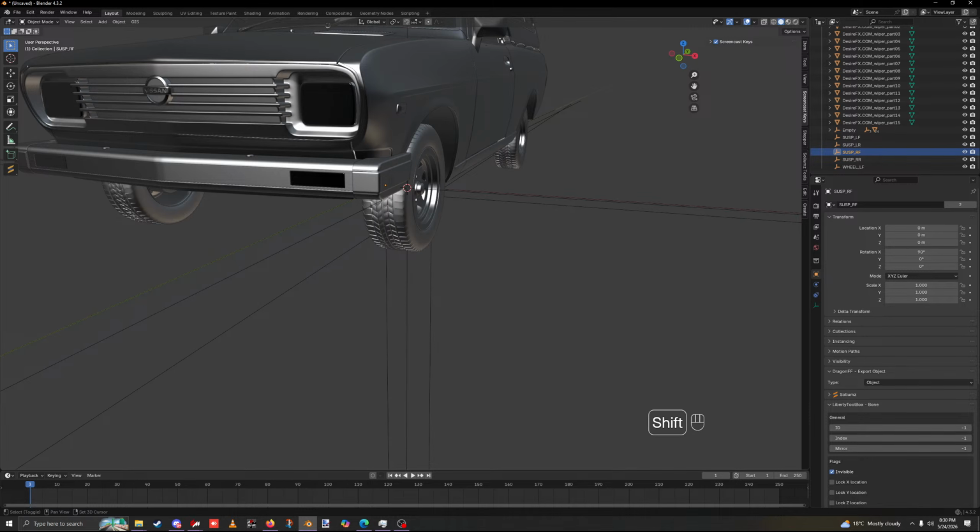And if I go to the right front and I say selection to cursor, I can just make this negative on the x-axis. So it goes to the other side now.